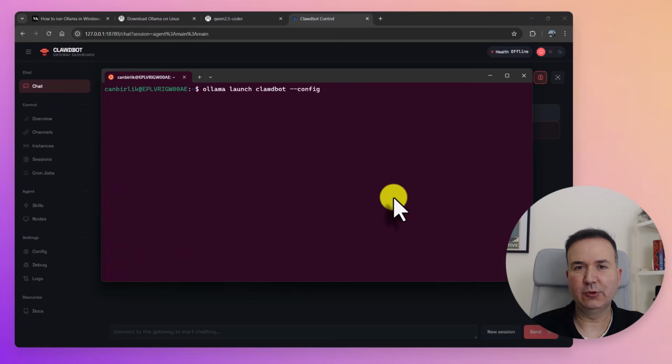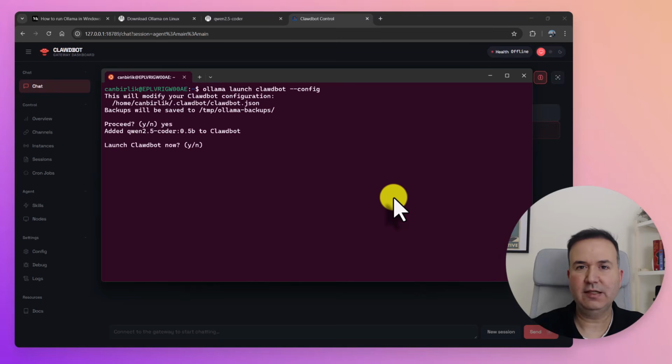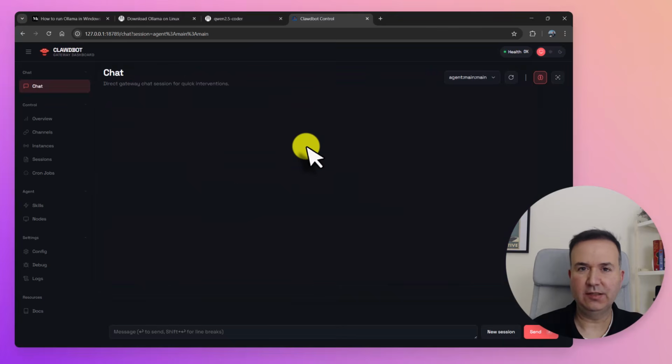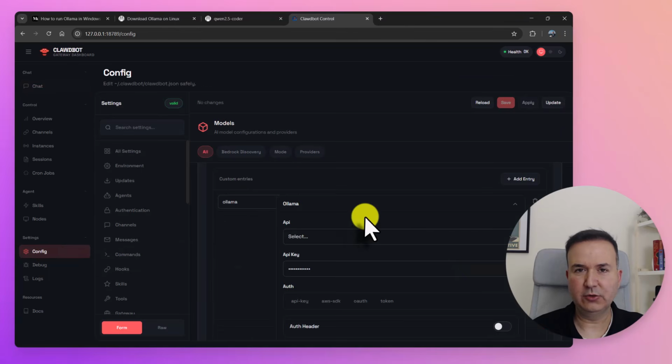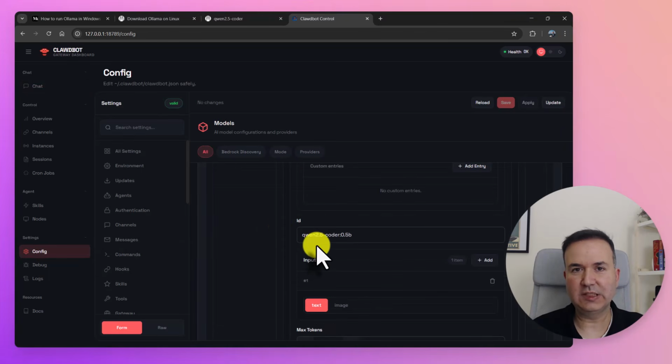Onboarding Clawdbot with Ollama is actually very easy. Just run the following command. Select the model we just downloaded and continue. And select launch Clawdbot now. So it is launching Clawdbot with the new settings. Now our gateway is green and it has been onboarded with Ollama. You can check it from the config. Under the models, you will see Ollama and our local LLM model.